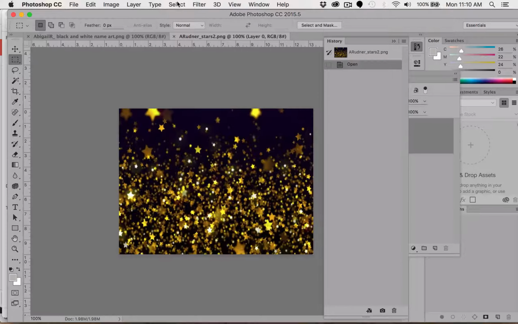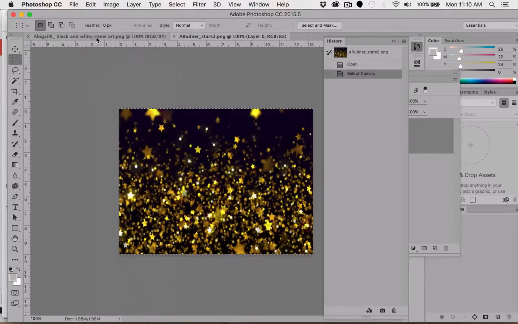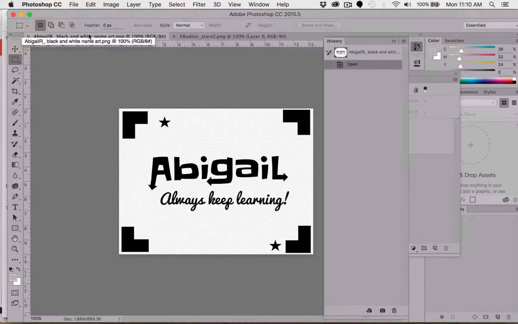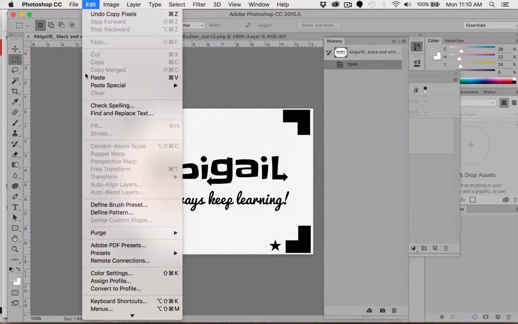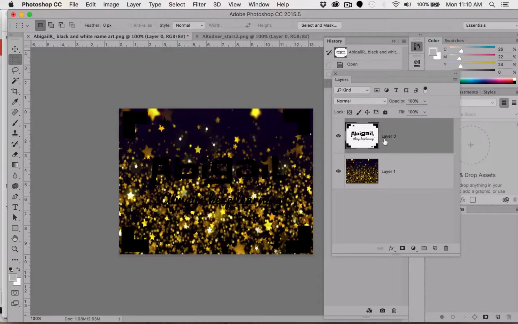Now select all and edit, copy, and then switch back to your name art. You can paste this in here. So I'm going to go edit, paste. And when I paste it, if we look over here at the layers panel, you can see it's on top of the stars. I can switch layers to put the name above it. It's a good idea to name your layers. And this one is Gold Stars.